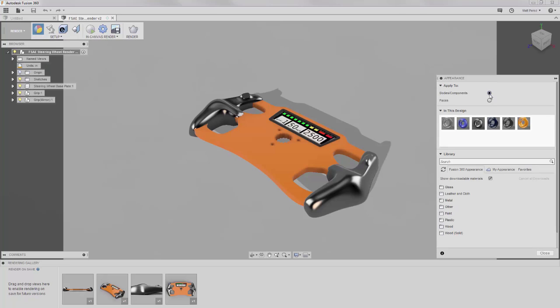There are many cases where applying a texture to an individual face is highly desirable. The In This Design portion of the library is a collection of materials that are already used in this file. We have the option to remove any of these. We can right-click to unassign and delete the appearance override, but before doing that, perhaps we want to select the objects that the appearance is applied to.